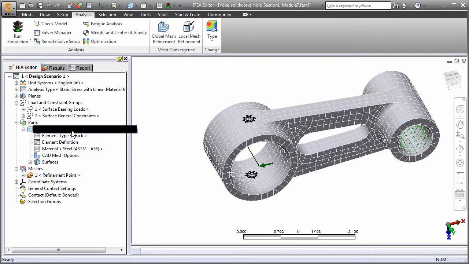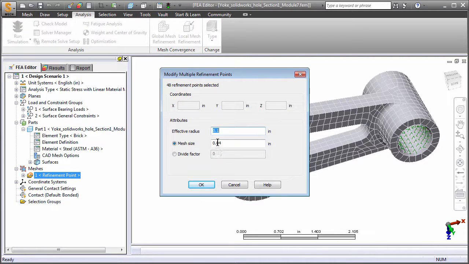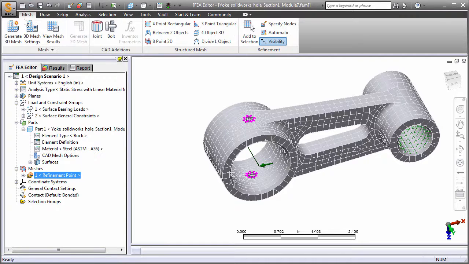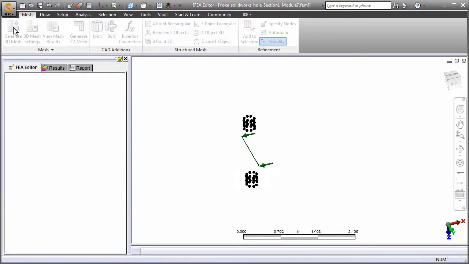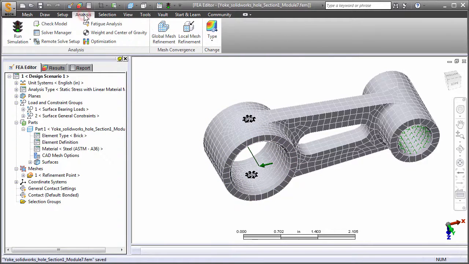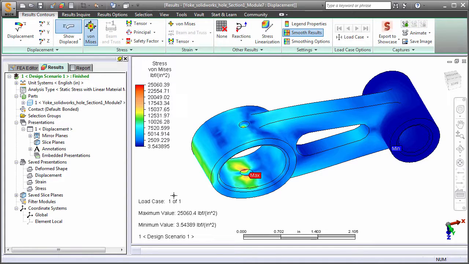We can revise the previously defined refinement points by right-clicking the refinement point heading in the browser and choosing Edit from the context menu. Let's reduce the local mesh size to 0.03, regenerate the mesh, and rerun the simulation. Now the maximum von Mises stress is just under 25.1 KSI, or about another 6% increase.